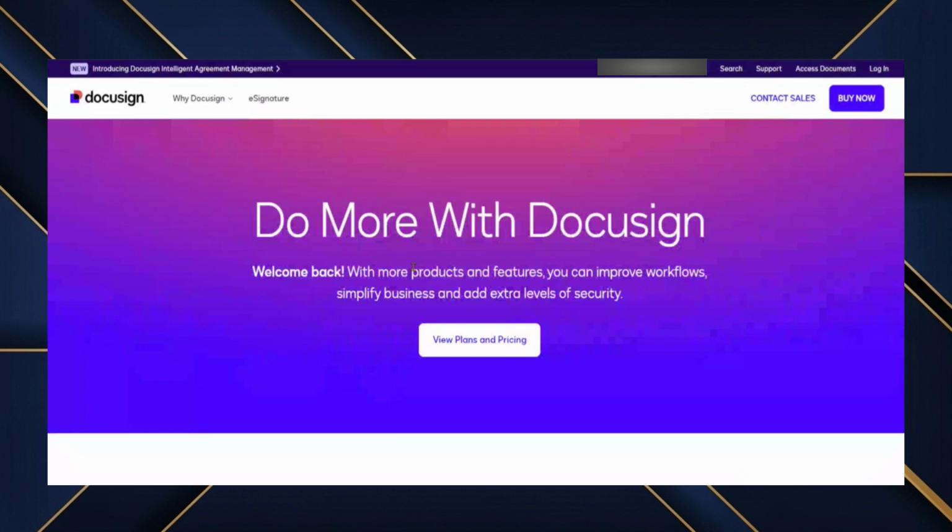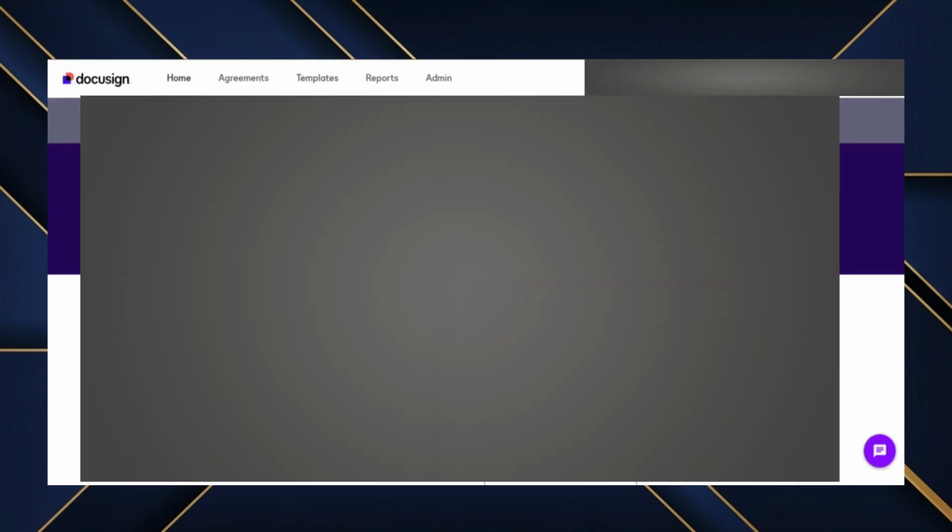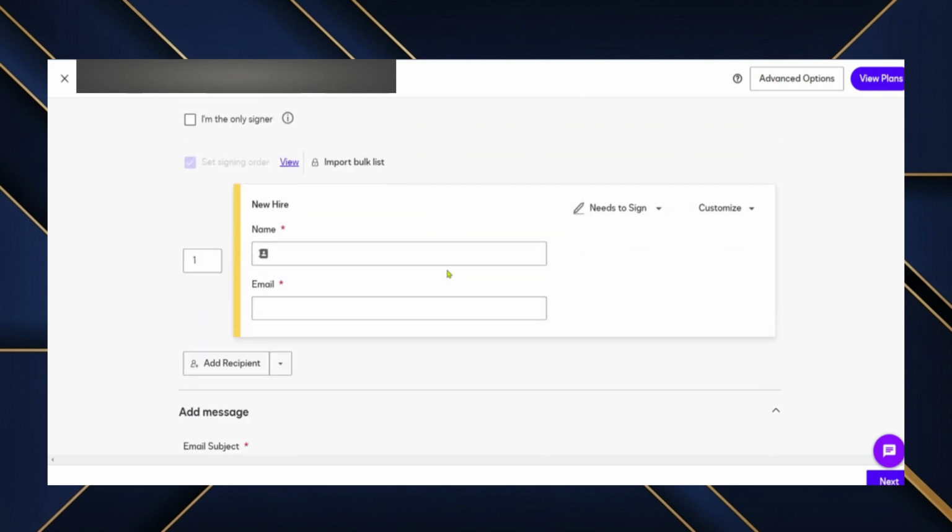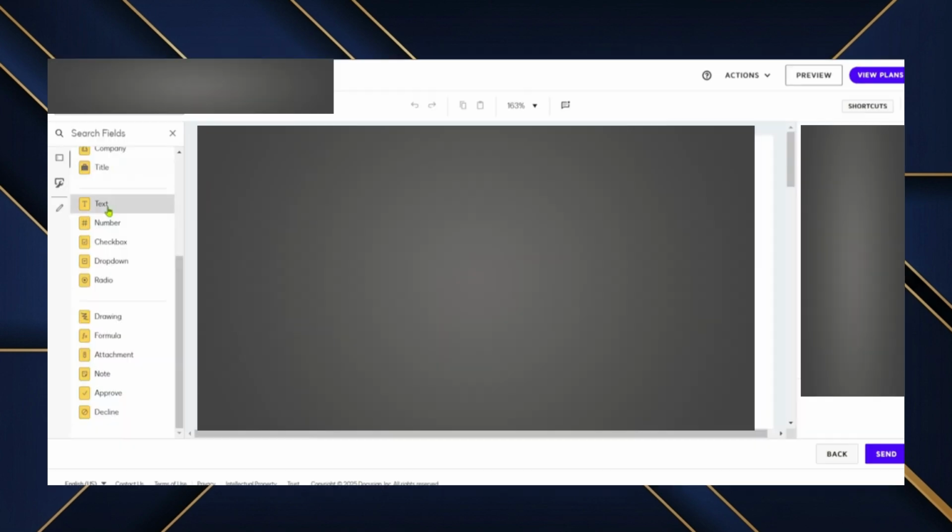In this video, I'll show you how to add a text box in Docusign using the easiest and most practical method. After logging in, upload your document or select a template, then proceed to the editing screen where all fields are available. From the toolbar, choose the text field option and drag it onto your document wherever needed.